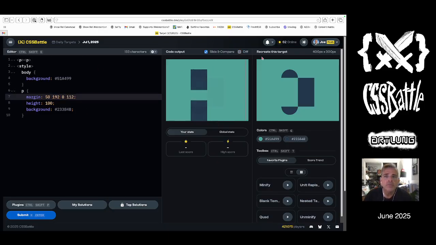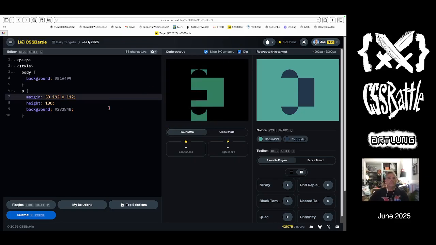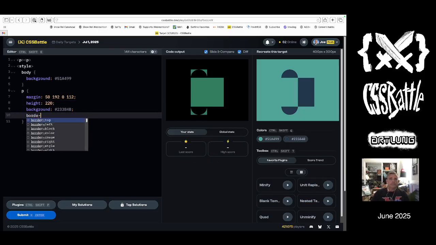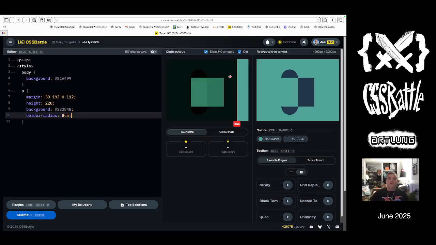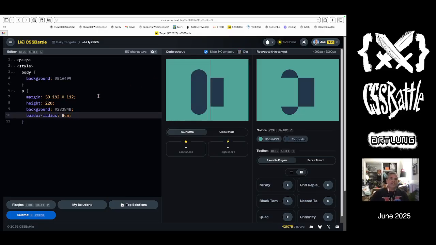So I'm making one element first. So it needs to be taller, right? 220, 220. And then border radius. How about 5 centimeters? Why not? It's fun. It's rough. It's fun, right? Come on, it's fun.